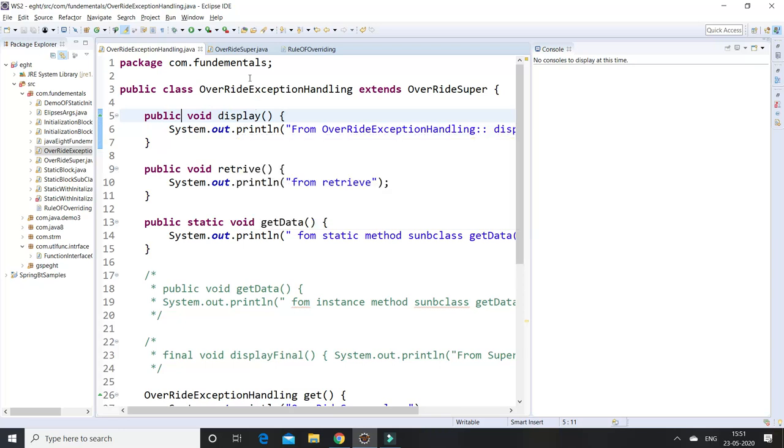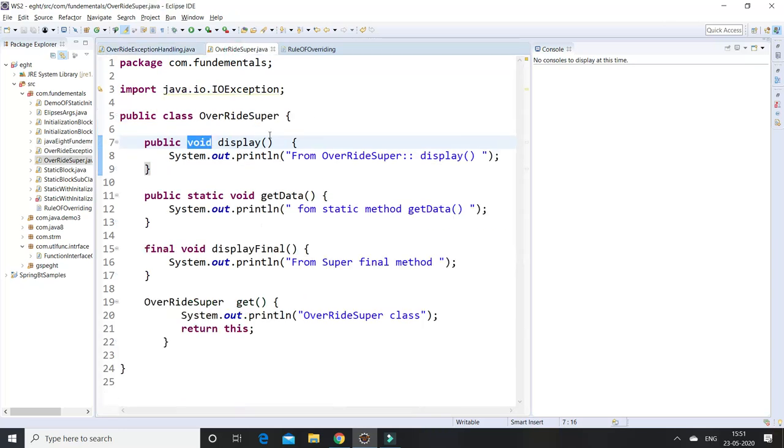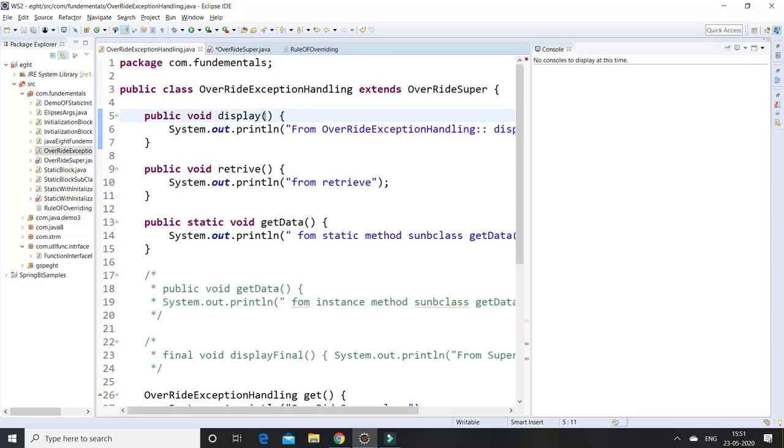Suppose I pass one parameter a in the display method. Can we call it an overriding method? No, because if you are passing a parameter, you must pass the same parameters here also, with the same arguments and the same data types. That is called overriding.